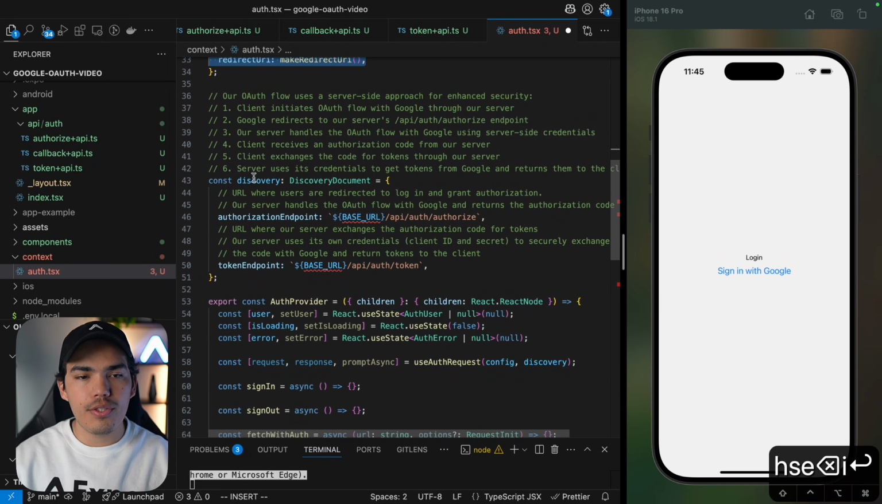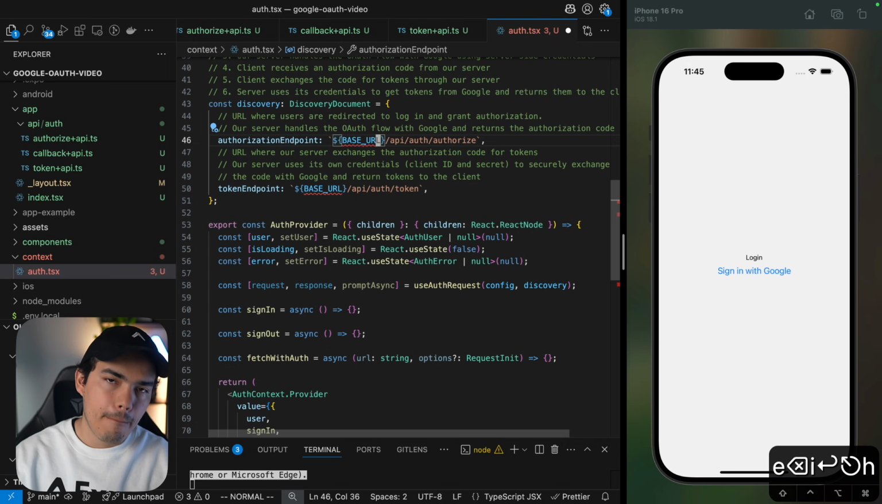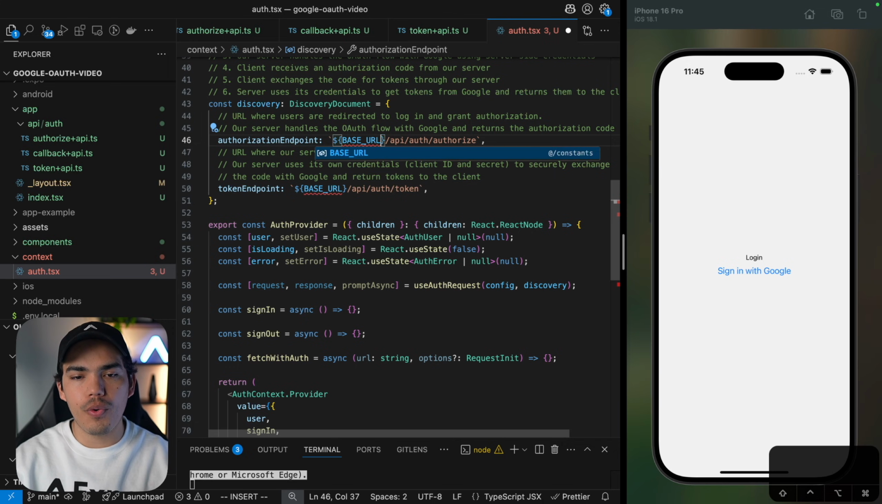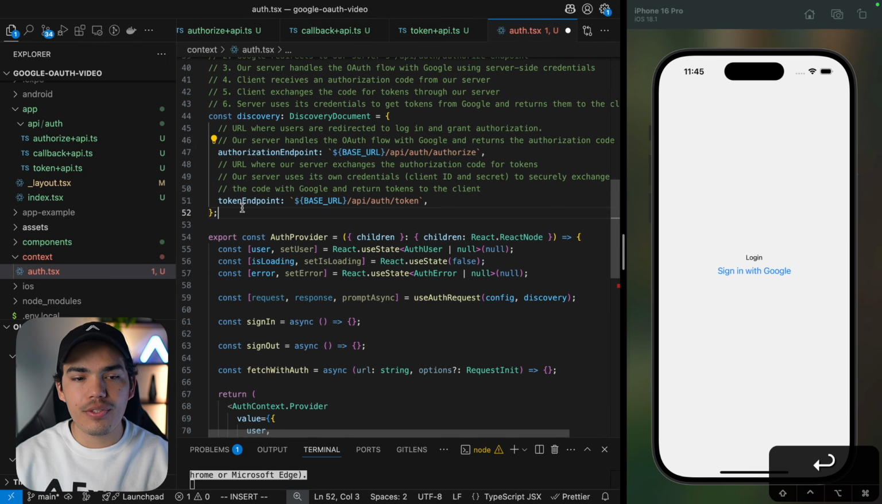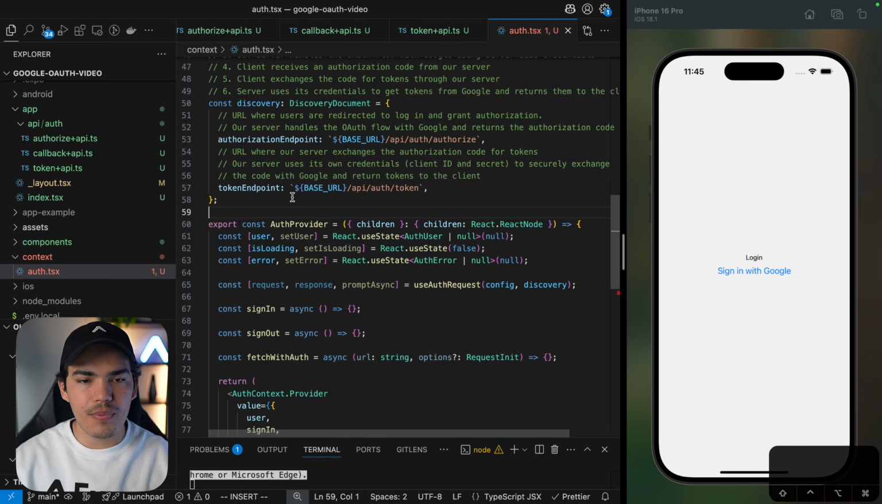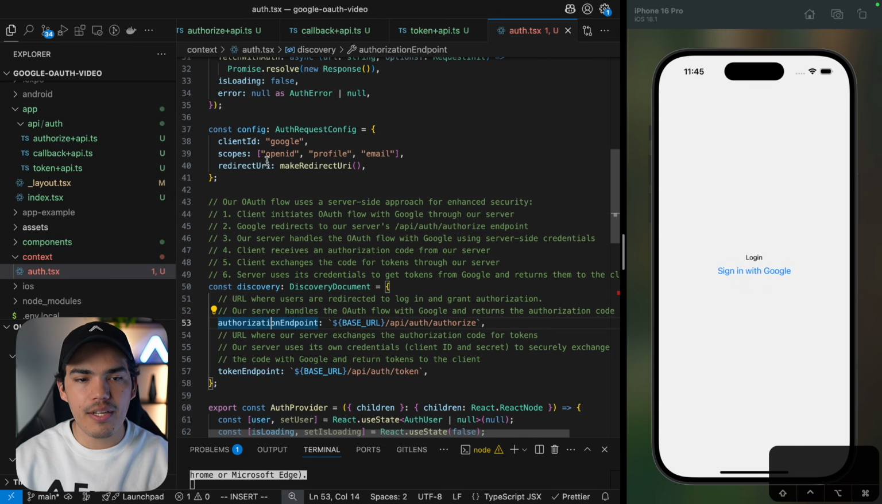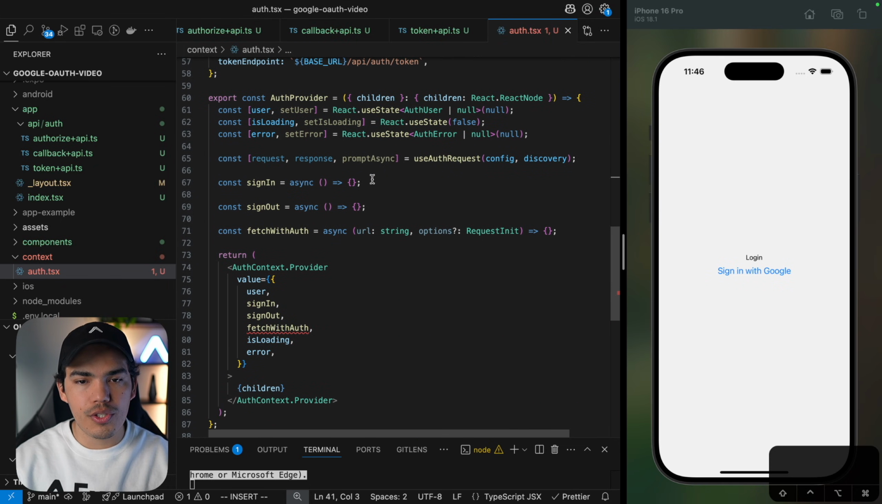And then for the discovery, we just need to specify the endpoint to hit for the authentication, which is going to be Authorize, which is this API. And then the token endpoint, which is the one that we just created, but it's not quite ready yet, right? So let's go ahead and hit save. You can pause the video and read the comments if you're curious, but we just need to specify the authorization endpoint, the token endpoint, and the scopes and the client ID and redirect URI. Once we have that, we can just go ahead and call this function promptAsync to prompt the user.